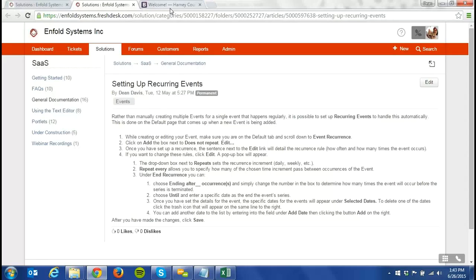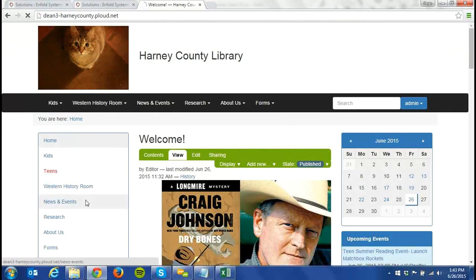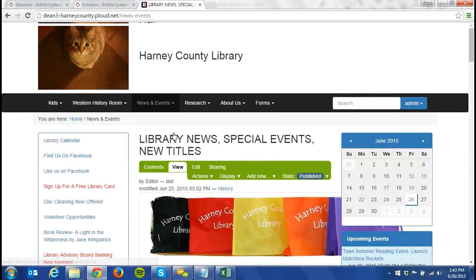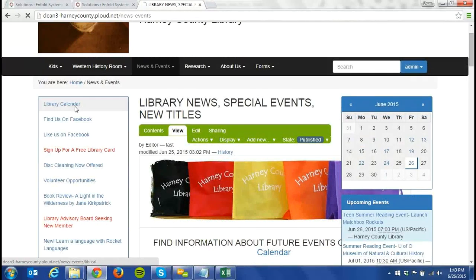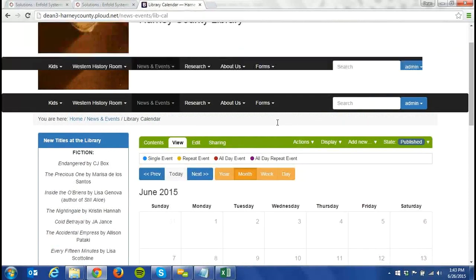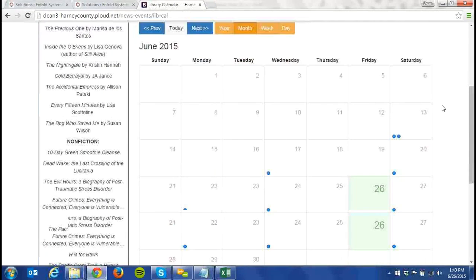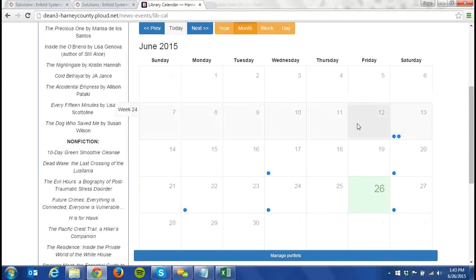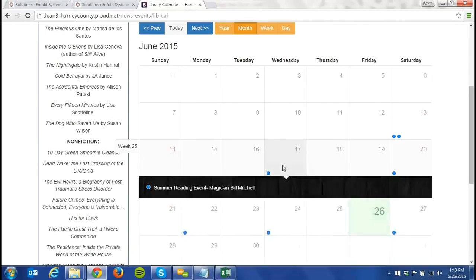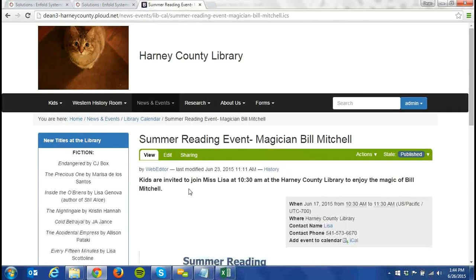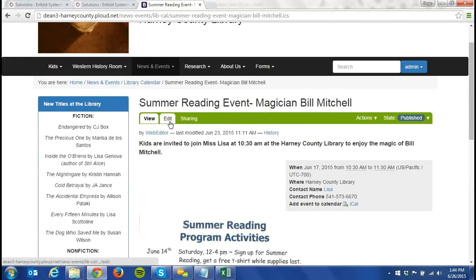And so how we'll do that, I'll go down to the news and events folder and then go to my library calendar. And each site is going to have one of these calendars that looks like this. So say I have an event that occurs every Wednesday. Say this summer reading event occurs every Wednesday. So if I want to add recurrence settings to it, I'll click on that event in the calendar, and it'll take me to the event detail view.